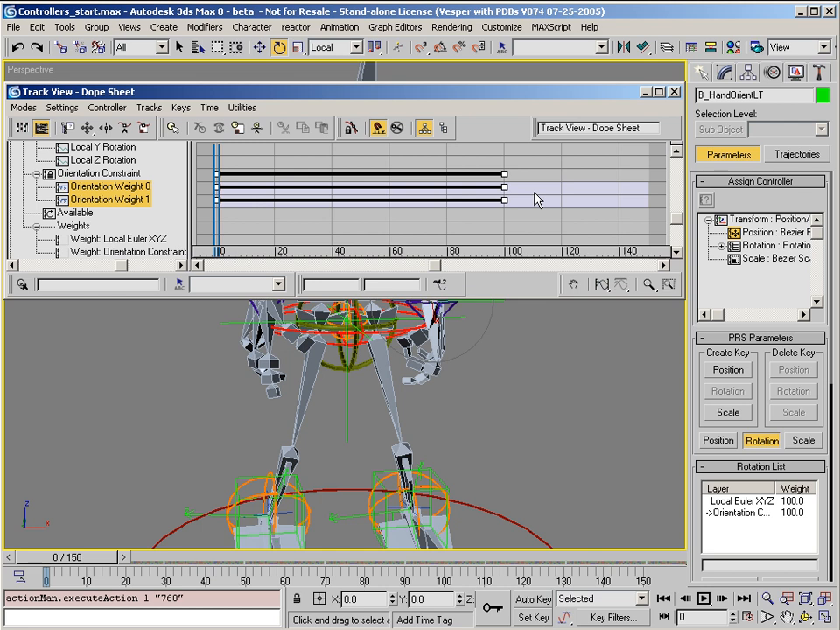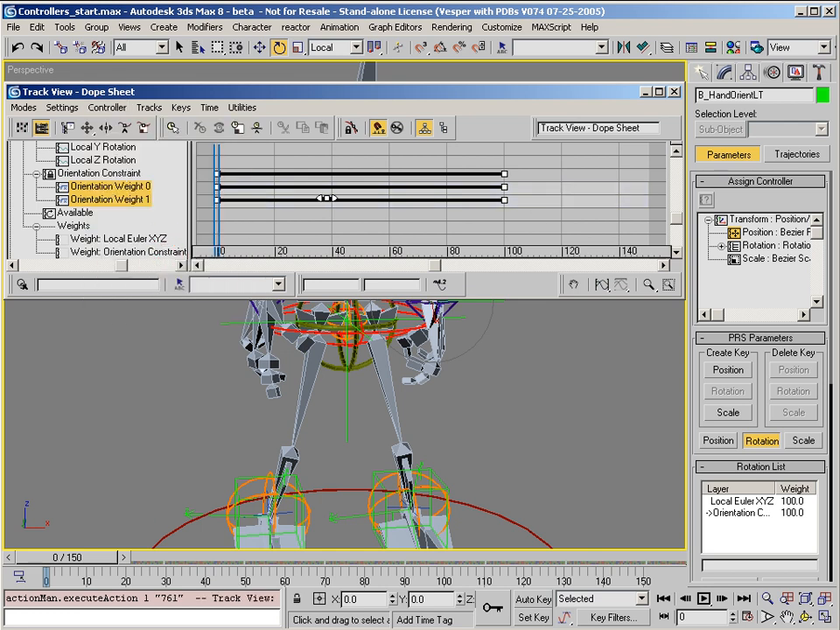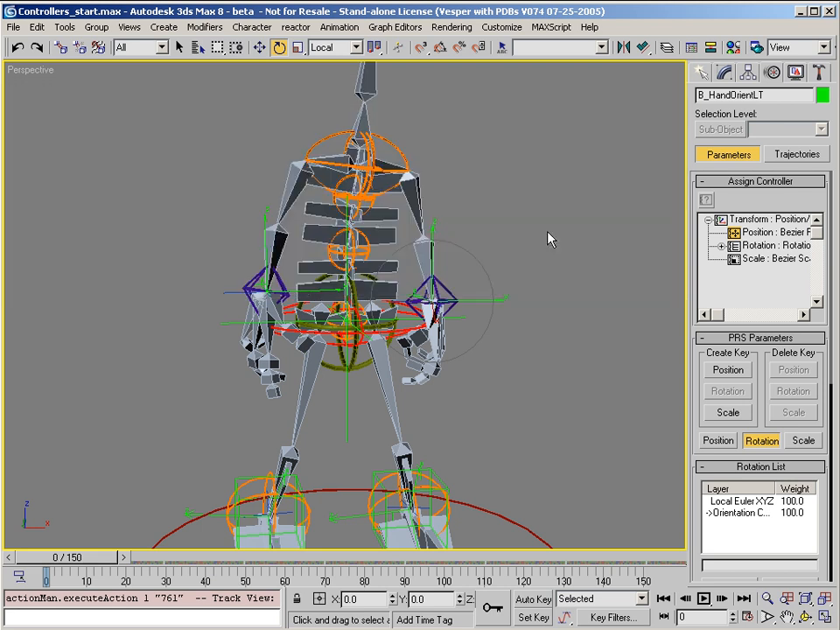If we wanted to toggle it back, we could go back and say respect animation range, and then we'd have the manual ranges that you can control any way that you like. So this is a new feature that's very handy for animation in 3ds Max 8.